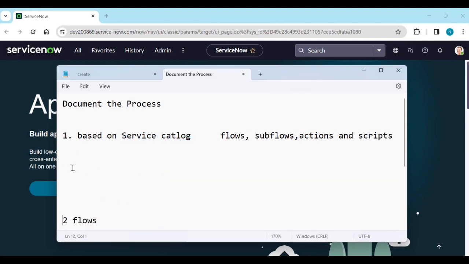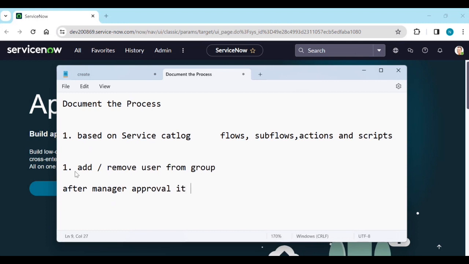First one is a catalog item I have created called add or remove user from group. The functionality is, if anyone requests to add a user to a group or remove a user from a group, that action will be performed, but before performing, it should request manager approval. After manager approval, it should do the respective actions.